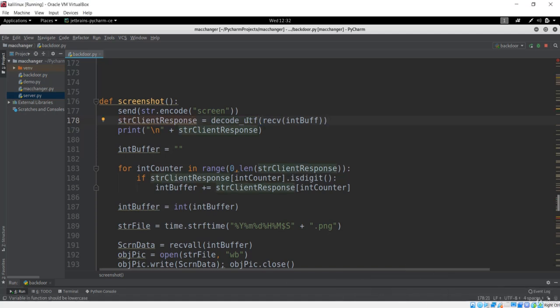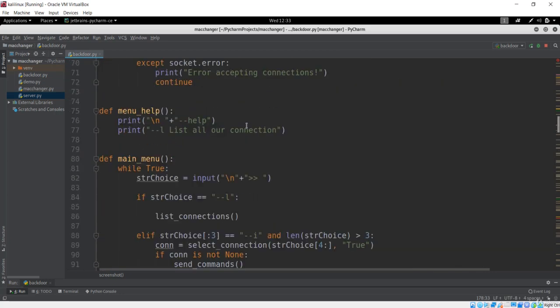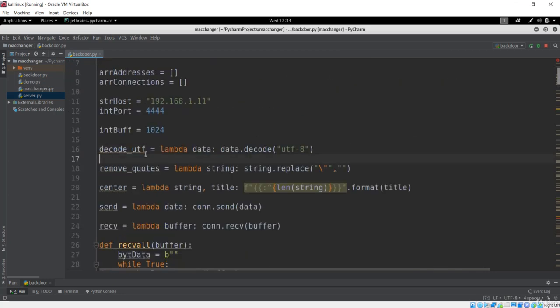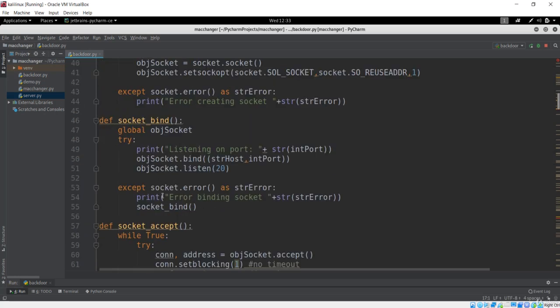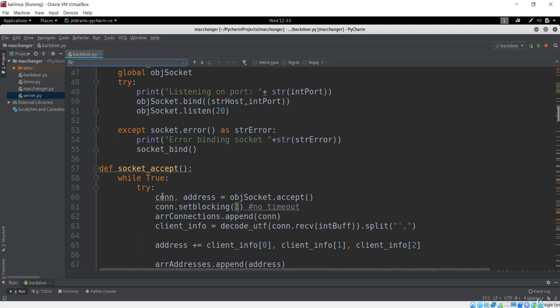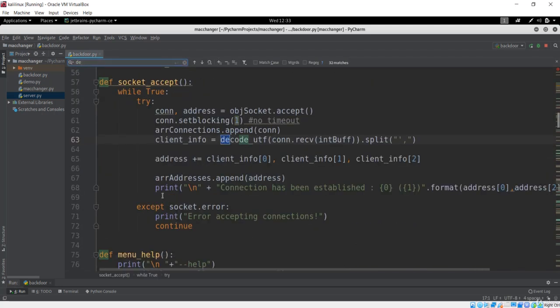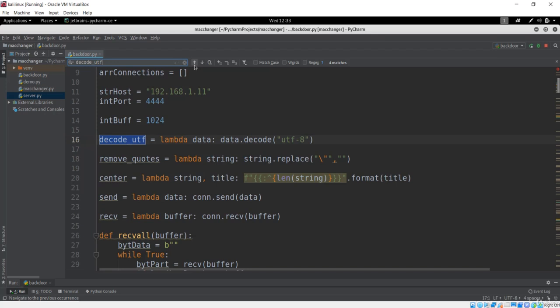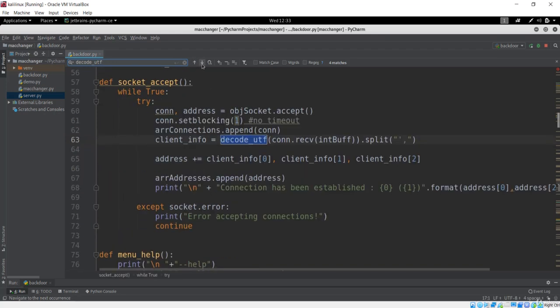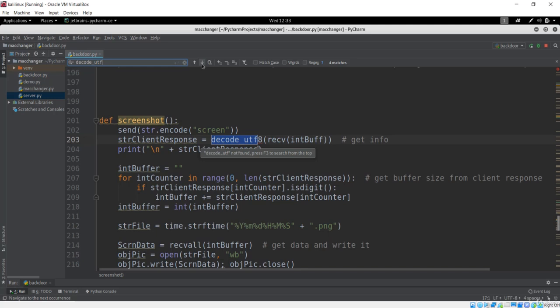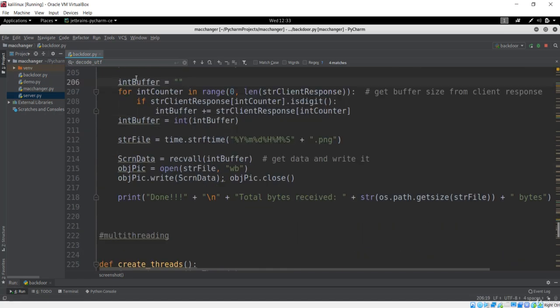It is alright because the method is decode UTF. So let's go over here again, and obviously the method is decode UTF. It is okay. So let's go again and let's search for maybe decode UTF. Everywhere we have written decode UTF, not decode UTF-8, but what has it given us? Okay, it was over here, it was in the screenshot. So let's remove that decode UTF in the screenshot, and now let's run it again.